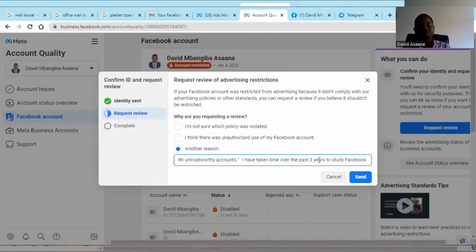None of my campaigns have been rejected. I've run several of them, and I know that this would definitely be a mistake. So I'm appealing for them to take time to review my account and get my account reinstated. And I would go ahead to say that if I made any mistake and violated any policy, they should forgive me.